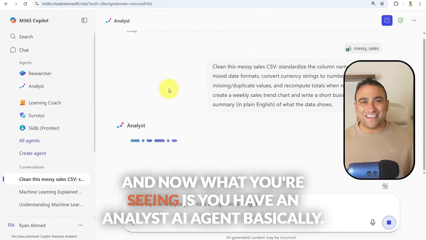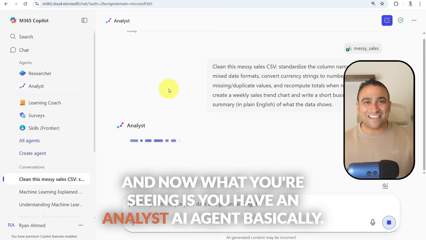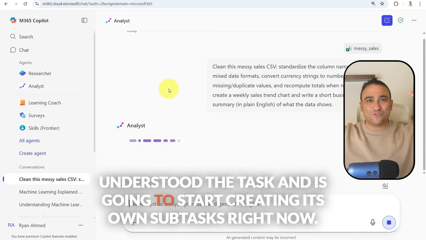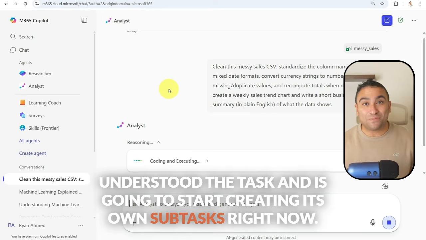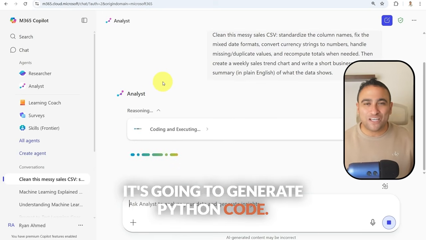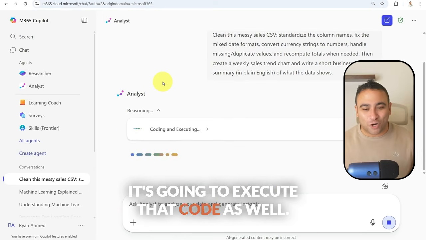Now what you're seeing is that the Analyst AI Agent basically understood the task and is going to start creating its own subtasks right now. It's going to generate Python code, and it's going to execute that code as well.